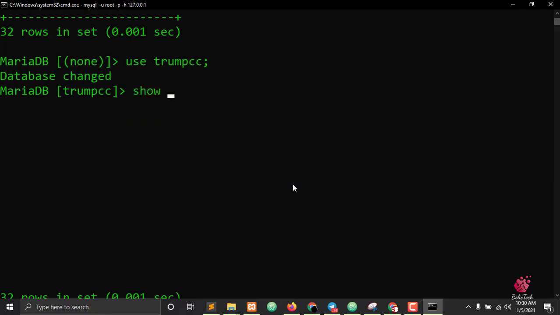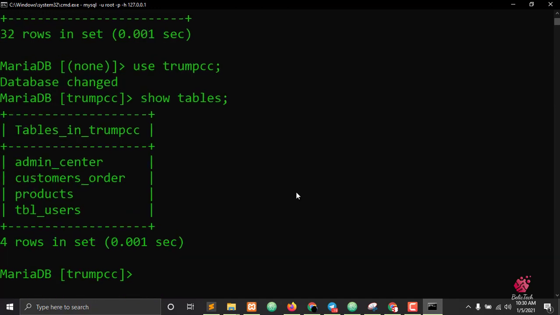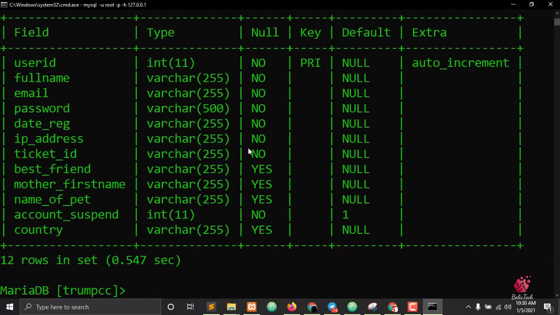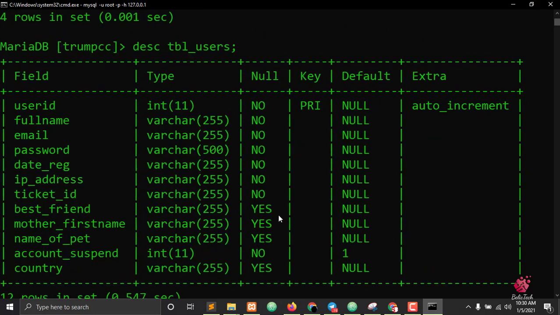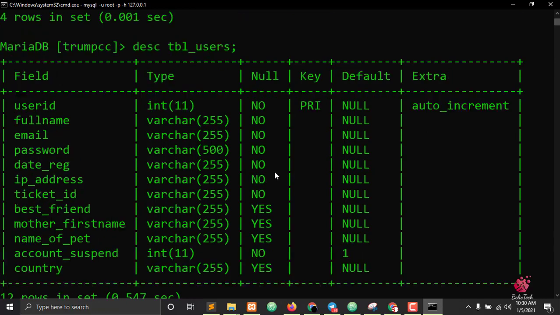And then show tables. Now we're going to describe this table: describe users. This is how it works. It's very, very simple and very easy to use. Running the SQL queries here, you can see it's very, very fast compared to using the phpMyAdmin server.